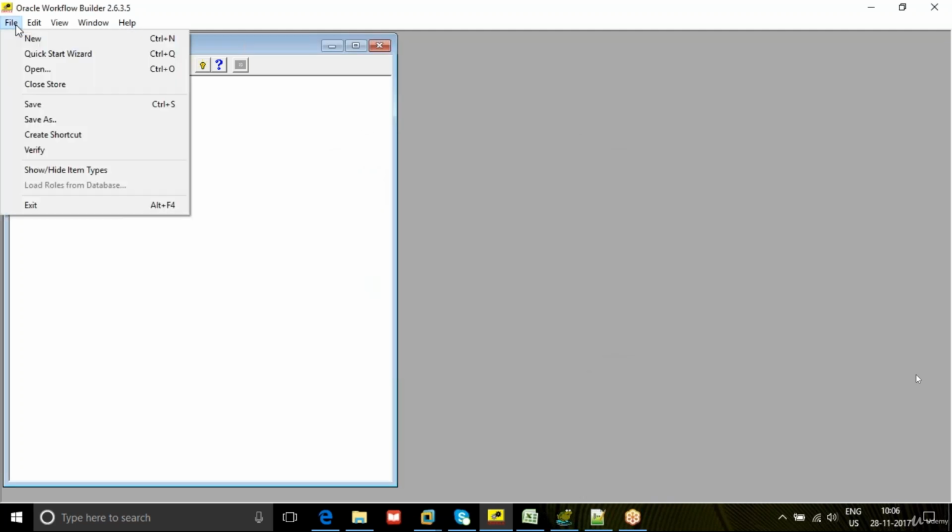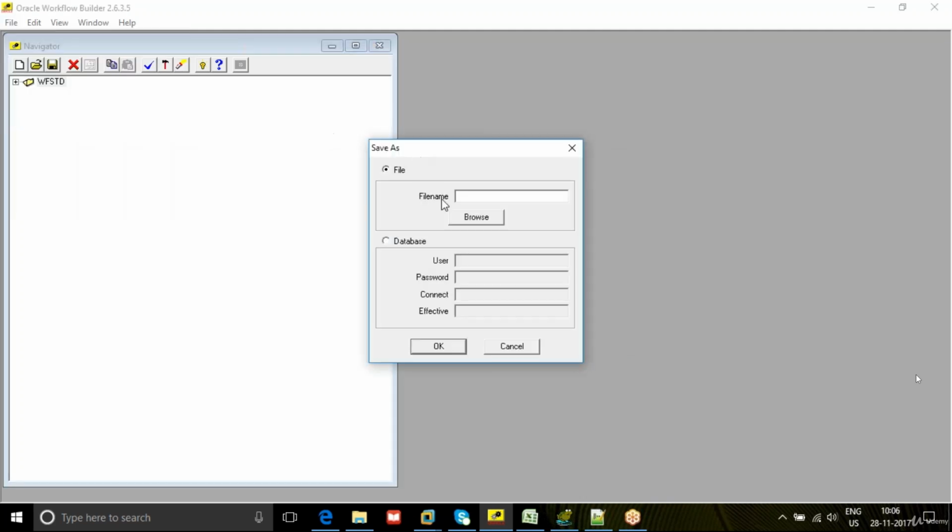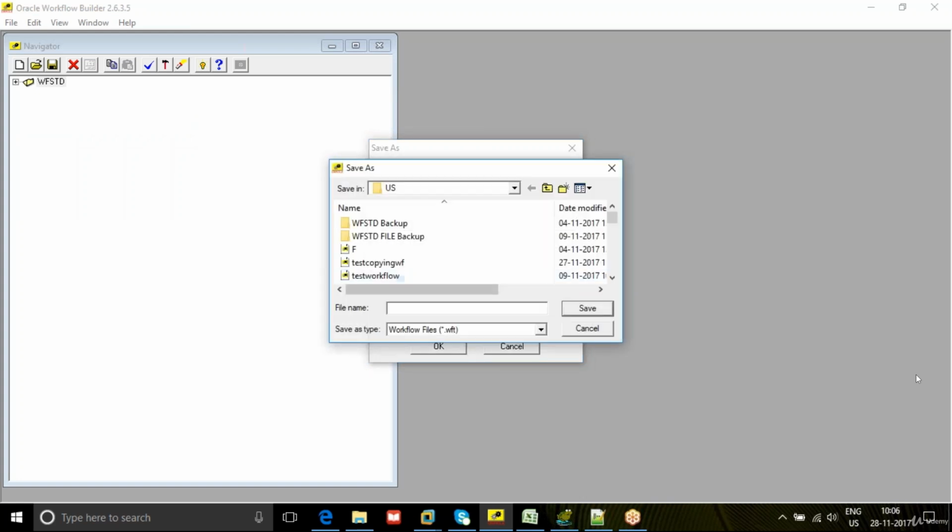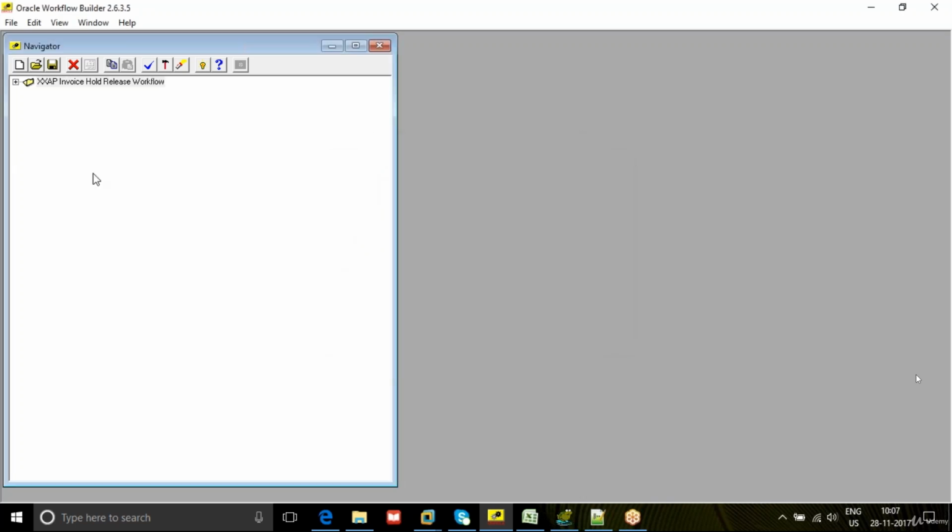Now go to file, save as. Here I want to use XXAP invoice hold release workflow. This is the name of my workflow. Try to have the same name in the description of your item type. Now I'm creating the new item type. See, this is the standard one. The standard one we should not touch anything.